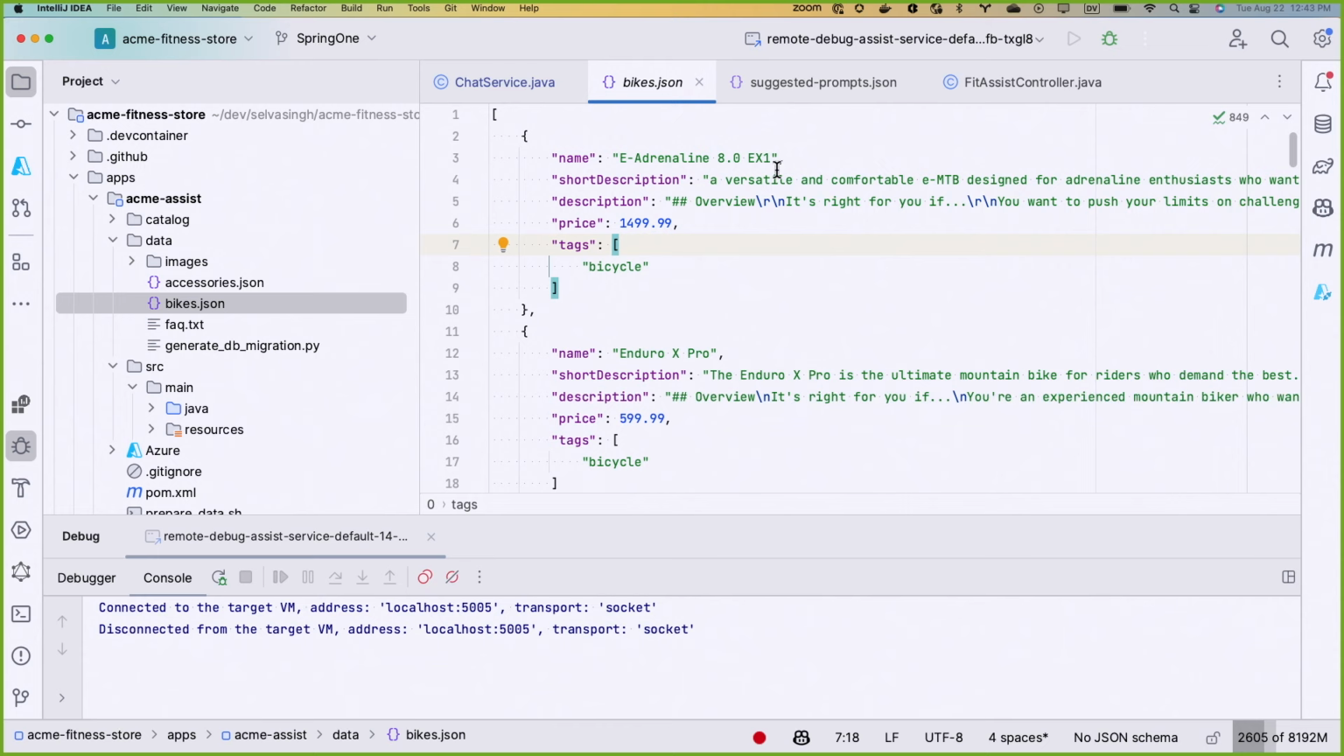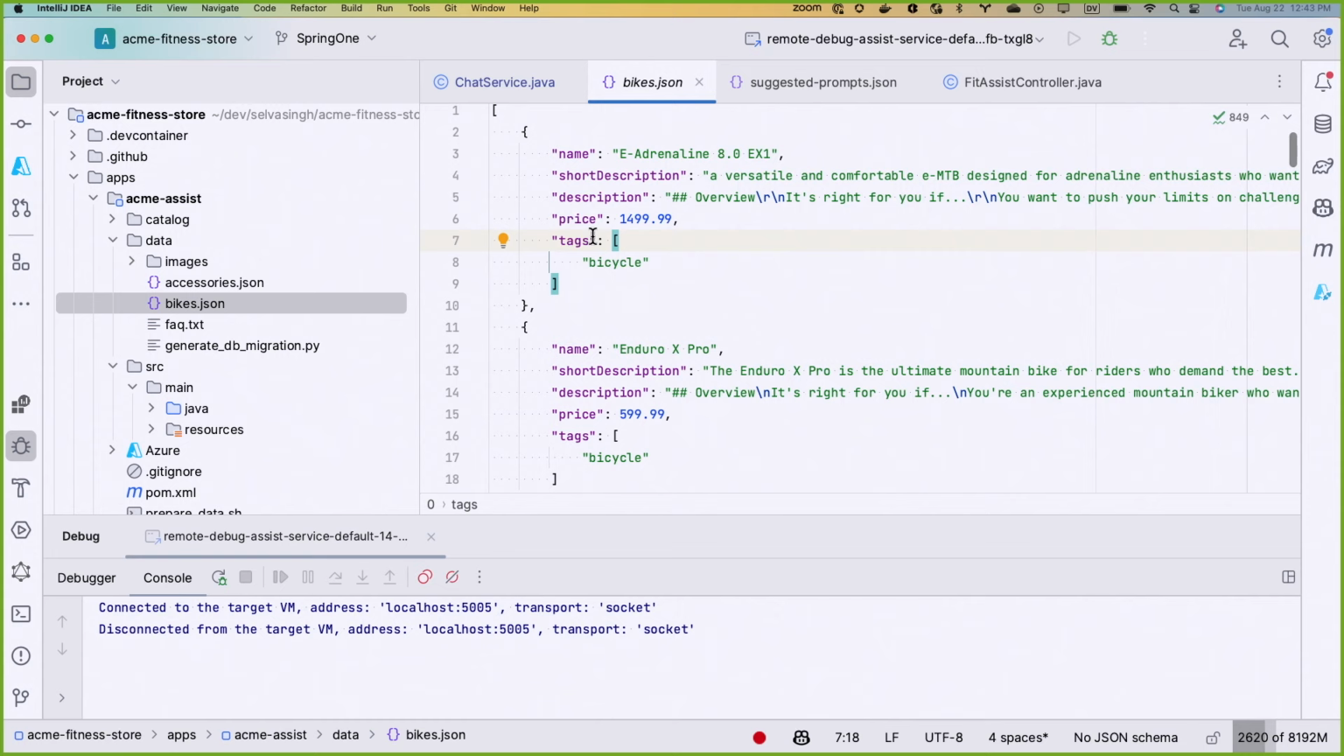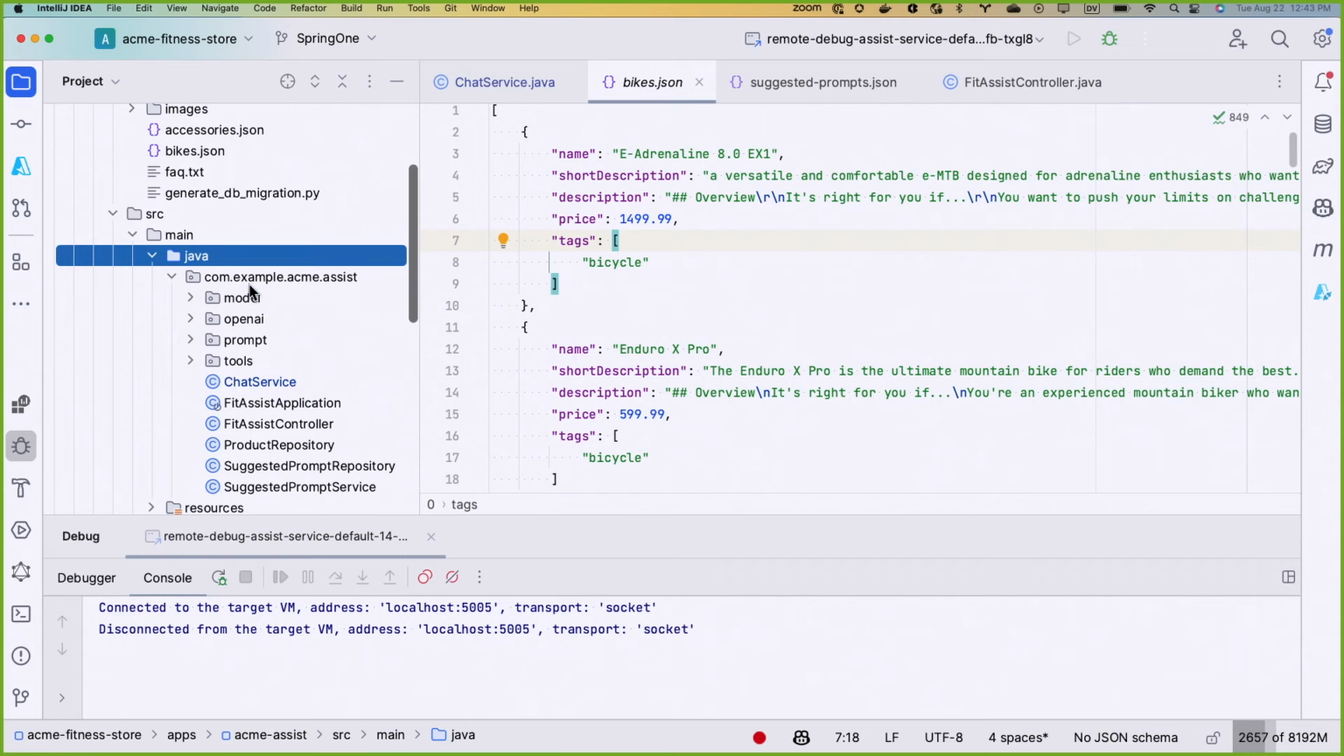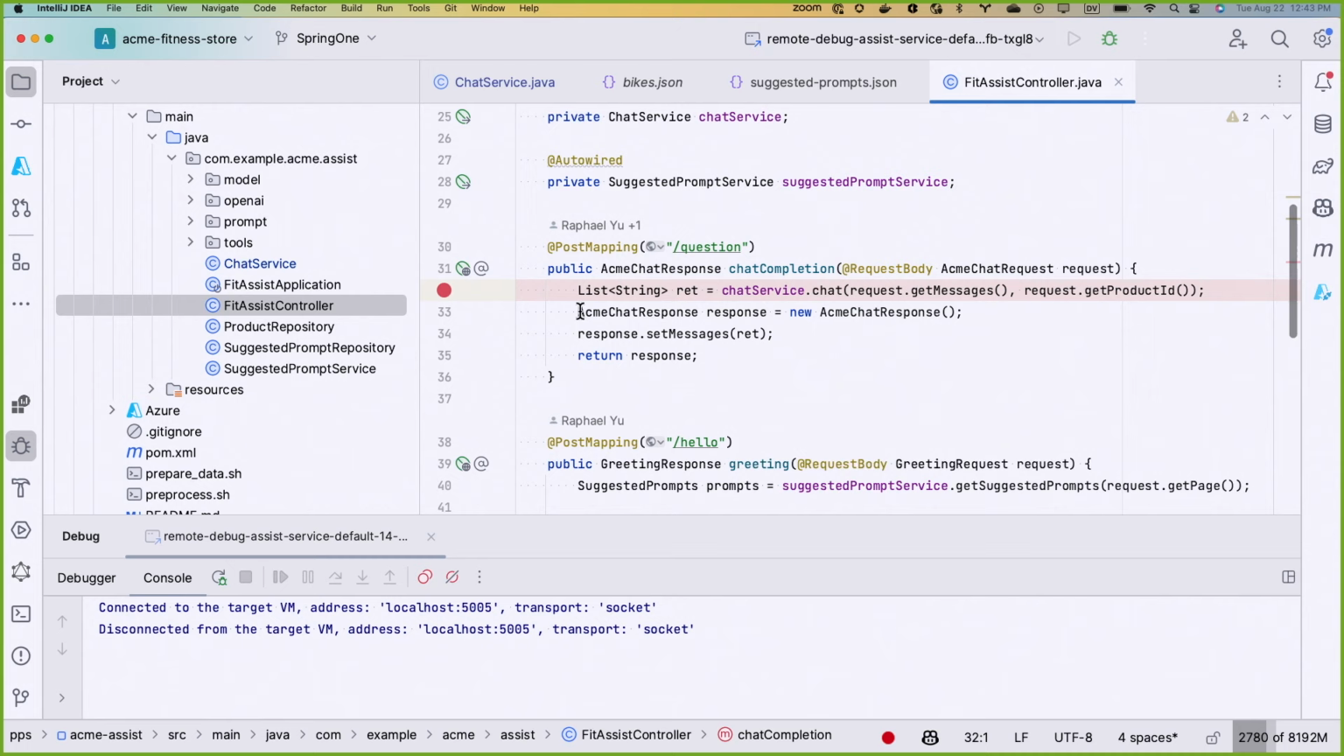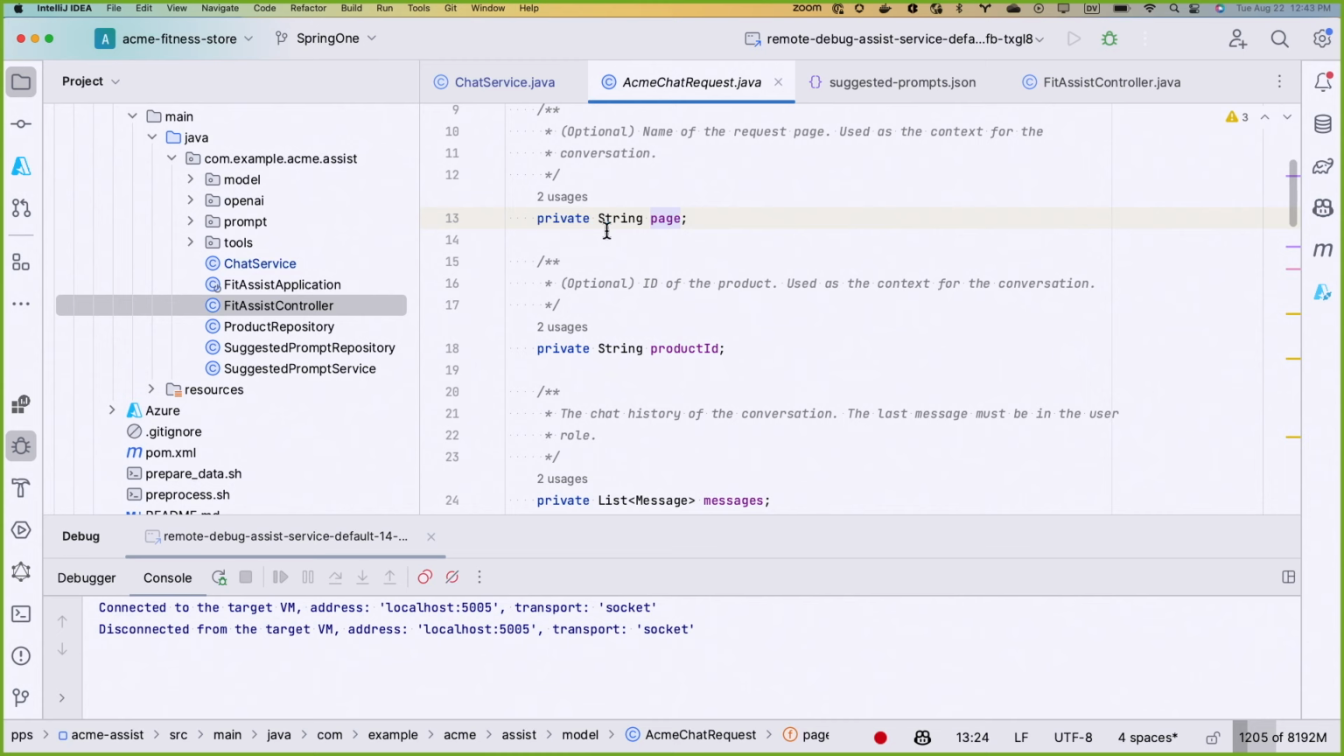Part of that is, let's go to our code. You'll see that there is a fit assist controller. It's a Java Spring MVC controller. It has a question and an Acme chat request, which in the context of this app has the name of the page in the web app that it's on. Because if you're on the Turbo EX1 bike and you ask a question, how fast does it go? You don't want it to answer about a different bike. Who's with me on this?